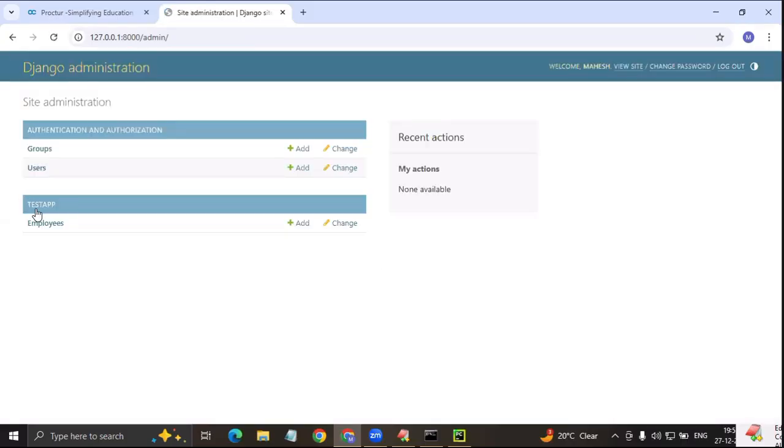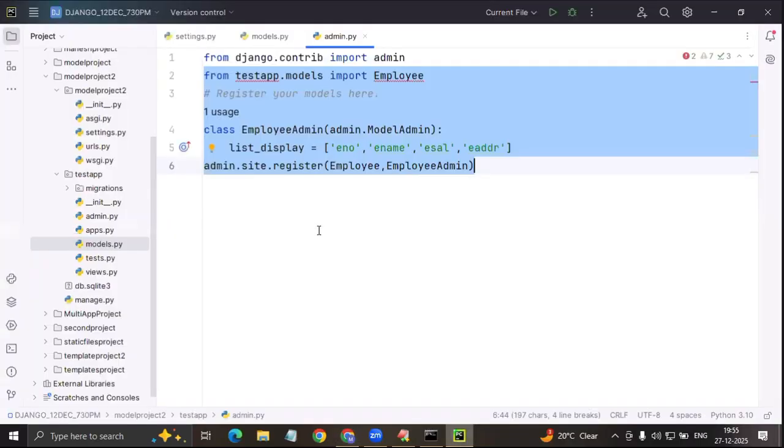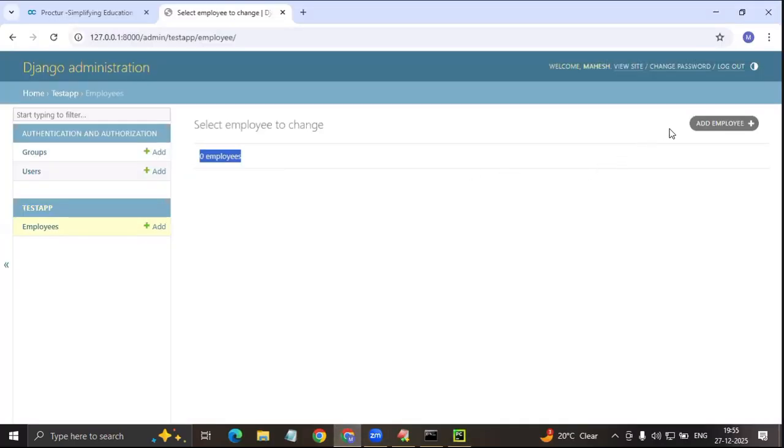Yes. Test app. Employees is the table name. How many employees are there? 0 employees. Now I will add them manually. Now, what is the purpose of this admin class? This list_display. What is the purpose of this class? Check this. Add some employees.